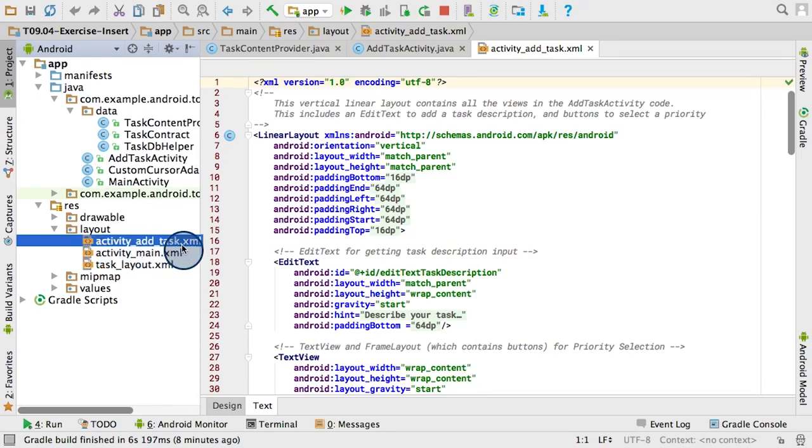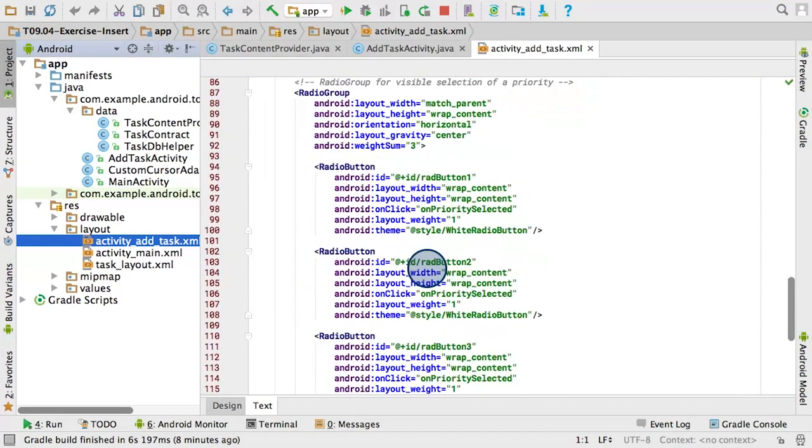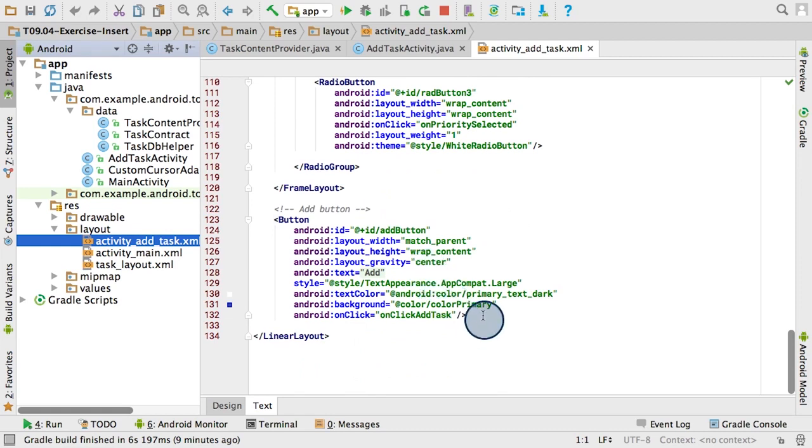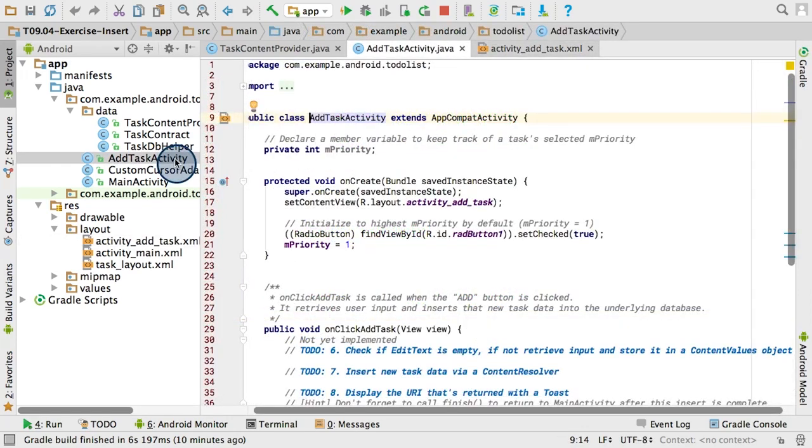And in the starter code, in the activity add task XML layout file, there's already a method that's called when this button is clicked. If you scroll down to the very bottom of this XML file, you'll see the XML for the add button. At the end is the onClick attribute, which assigns a method to this button called onClickAddTask. And this corresponds to a method of the same name in the add task activity code. So let's go to add task activity.